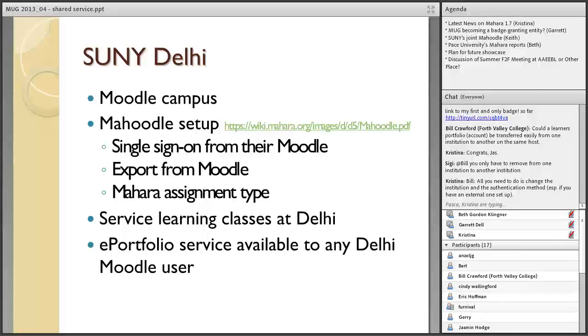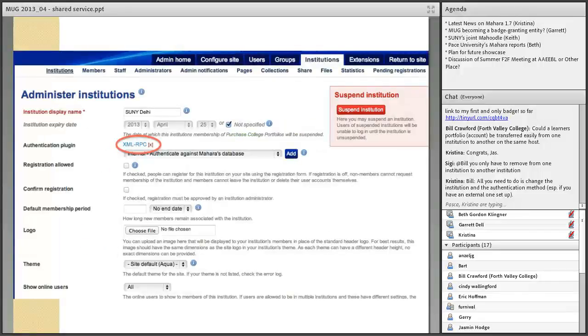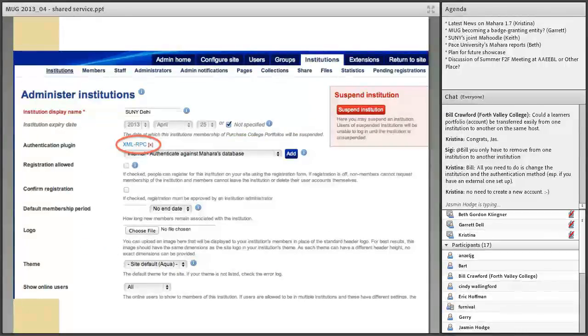It's fairly straightforward, and I might have some of the back end screenshots to show that. So again, the first step in this process is for their Moodle to talk to our Mahara and for our Mahara to treat their Moodle login as an authentication mechanism. Instead of relying on internal accounts, you use the built-in XML RPC plugin with Mahara to identify this external host that will be submitting authentication information.